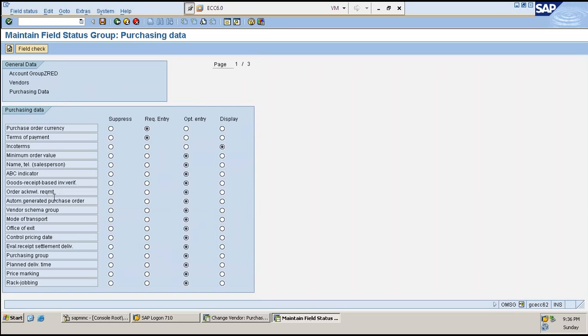Automatically generated purchase order. You see this, right? You want the automatic purchase order to be there or not, and all this. Correct, right?